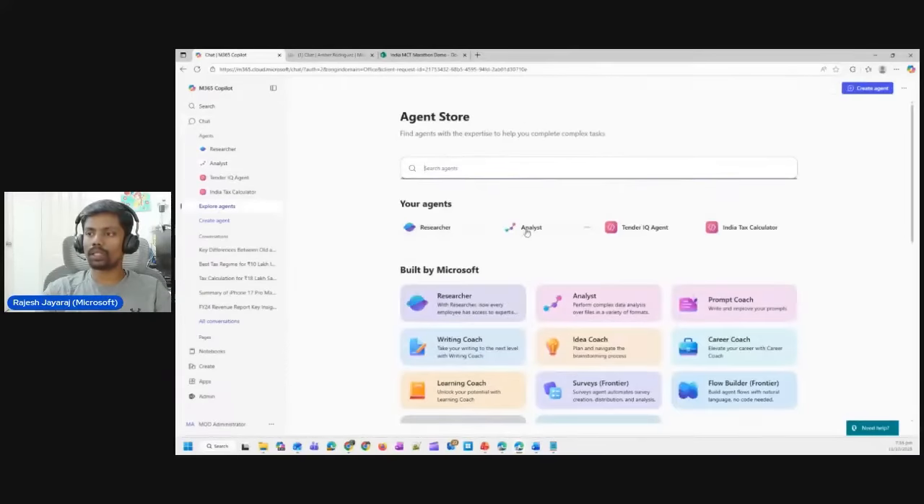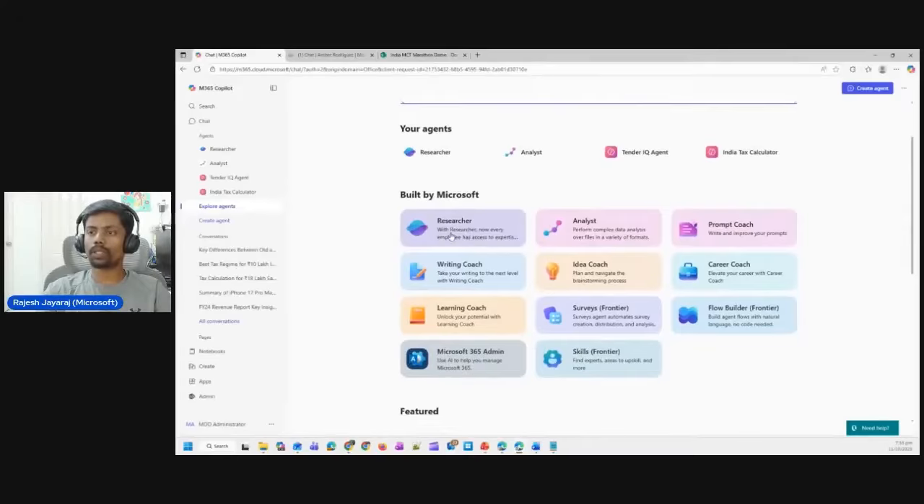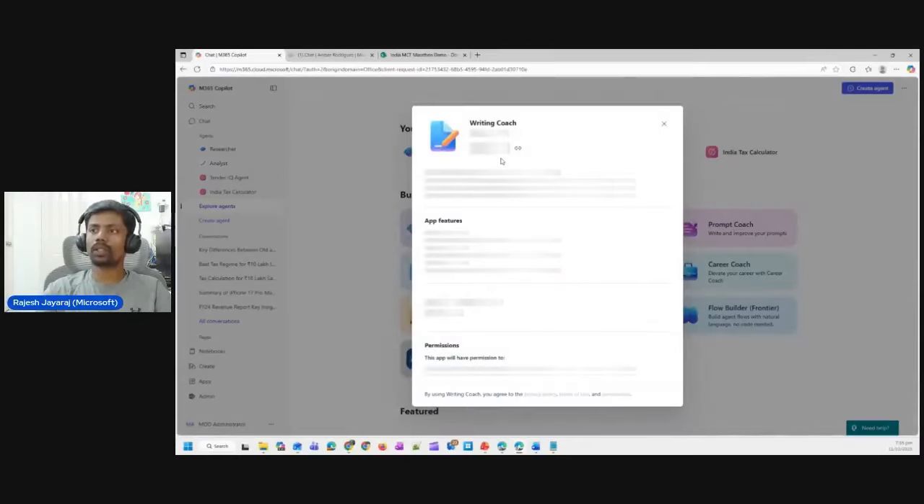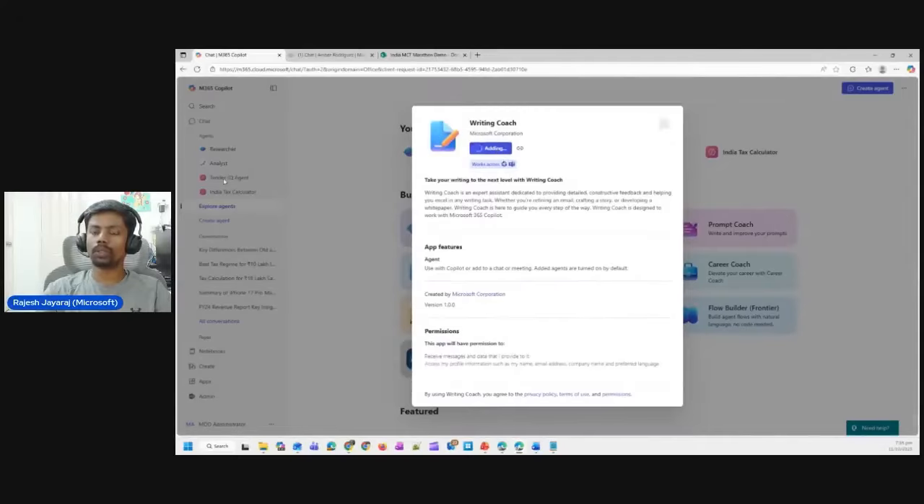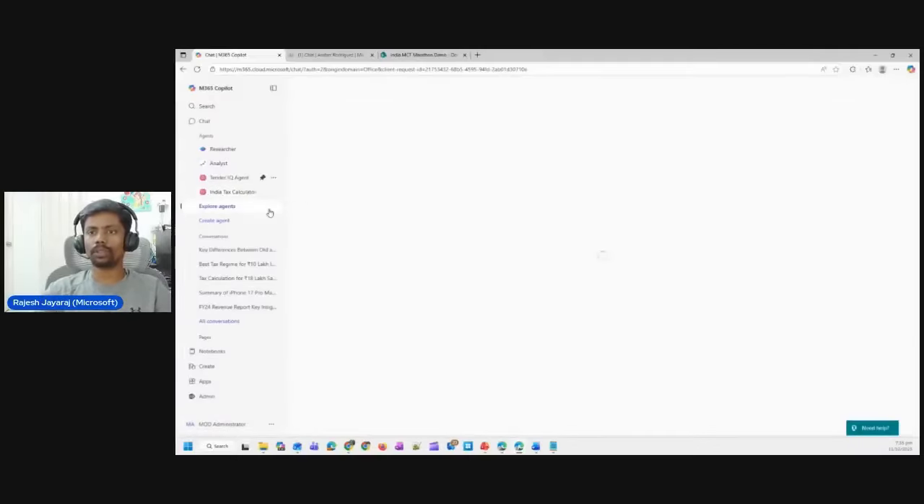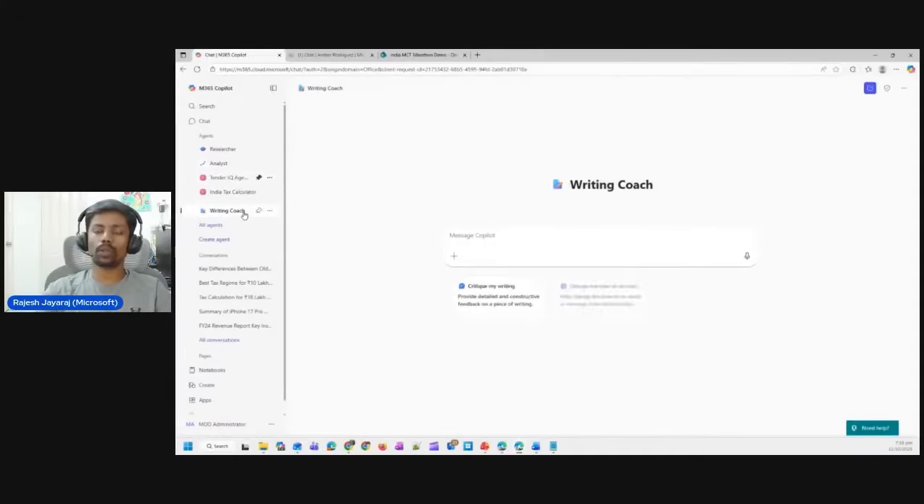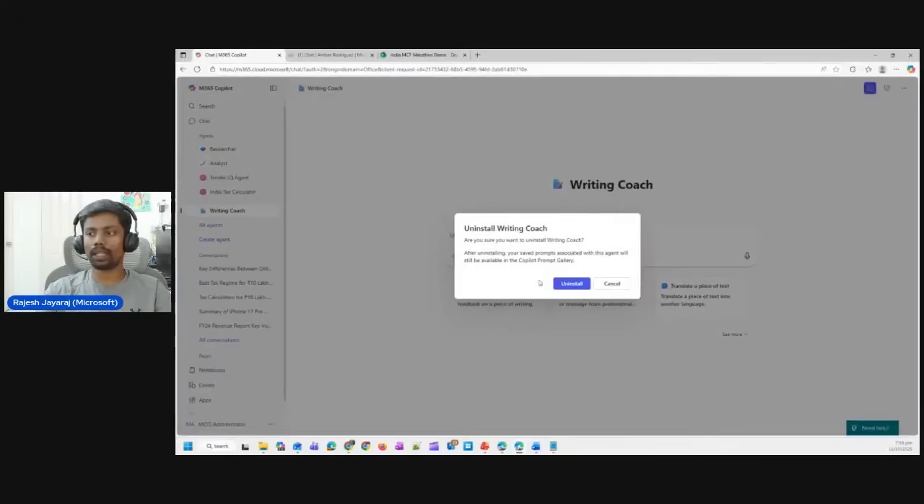These are my agents currently, and this user has an M365 Copilot license, so I can see the Researcher and Analyst. These are some of the first-party agents provided by Microsoft. If you scroll down, you see all the first-party agents built by Microsoft. All you have to do is click on an agent and click add, and it will be added to your chat screen on the left-hand side. You also have an option to pin. For example, I will be using this Writing Coach agent very often, so I can pin it here, and if I don't require it, I can unpin it anytime. Or once I'm done and not interested in exploring, I can just go ahead and uninstall this Writing Coach.